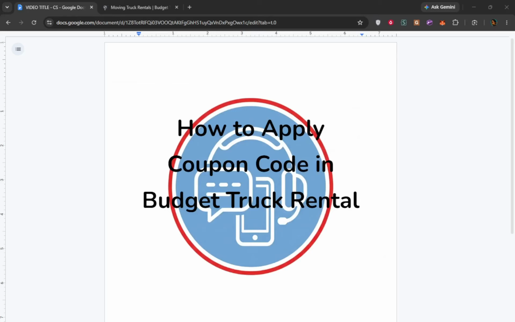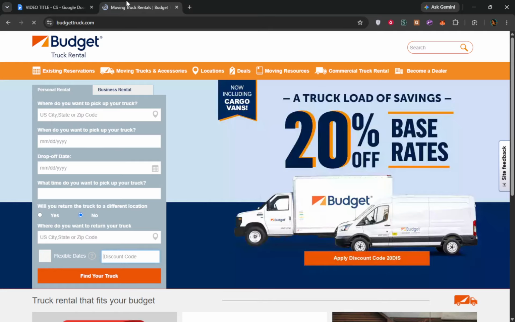In today's video, I'm going to teach you how to apply coupon code in Budget Truck Rental. First, open the Budget Truck Rental website. You can do this on any device, whether it's a mobile phone or a computer. Once the page loads, you will see the main interface with options for making a reservation.